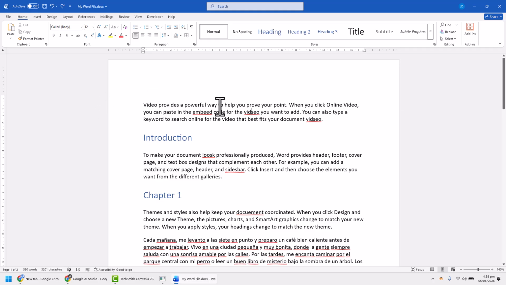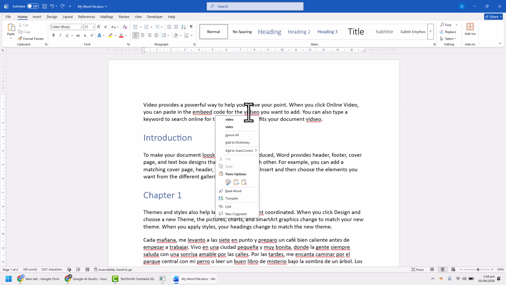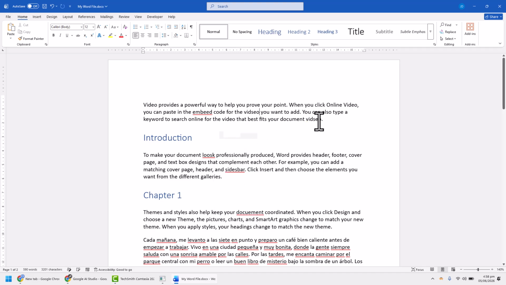If you know the word is correct, but Word is marking it as a mistake, you can tell Word to ignore it. Just right-click on the underlined word and select Ignore All. Word will remove the red underline and ignore every occurrence of that same word throughout the document. This is especially useful for names, technical terms, abbreviations, or words that Word doesn't recognize.